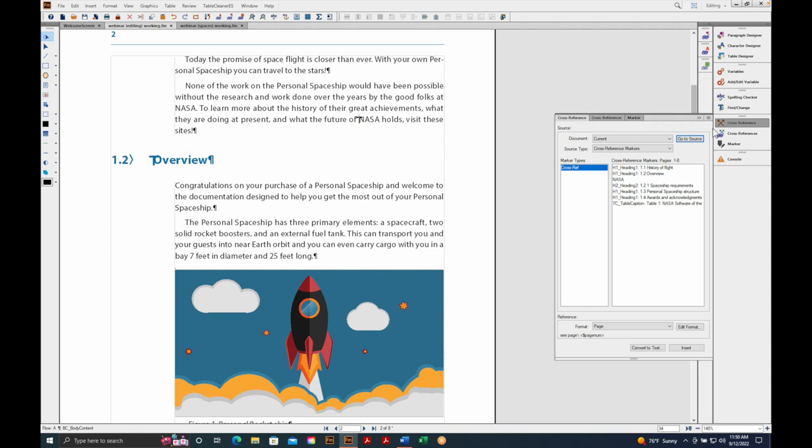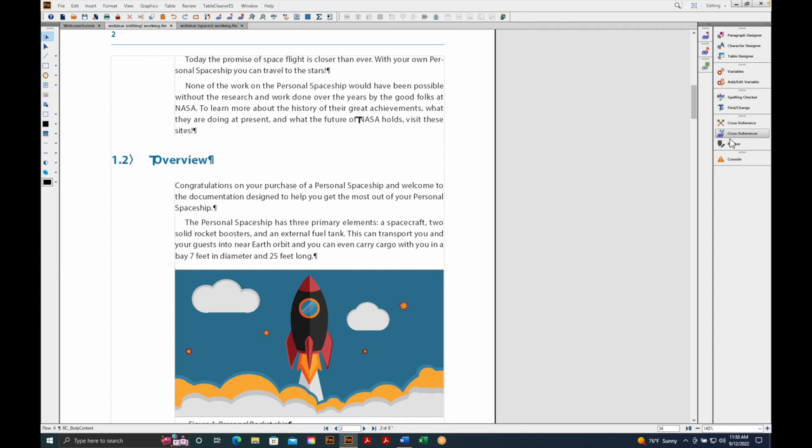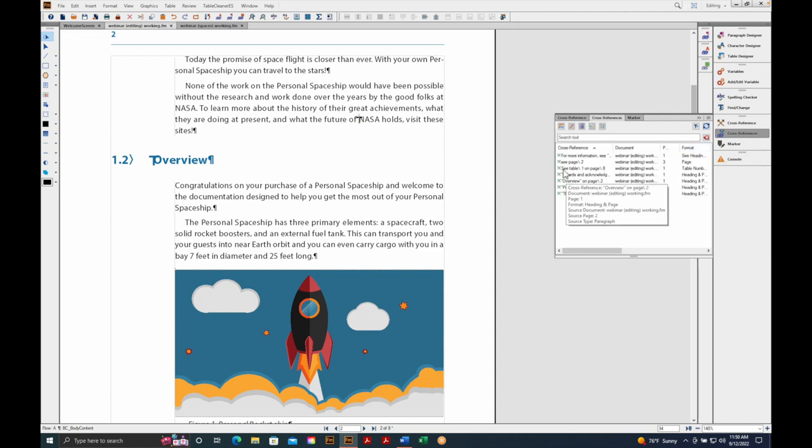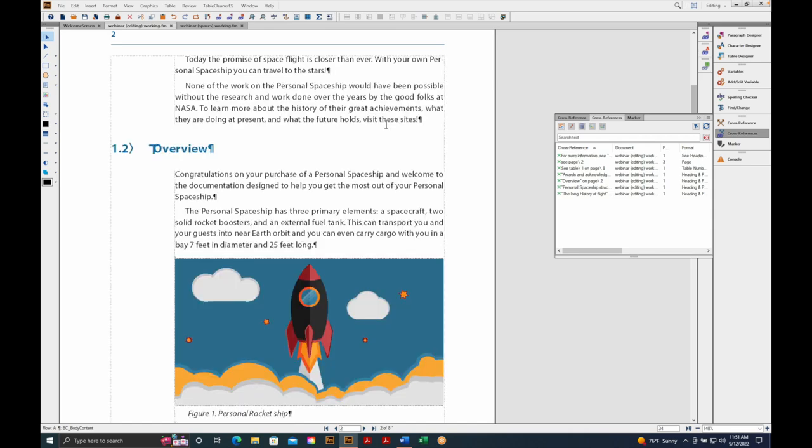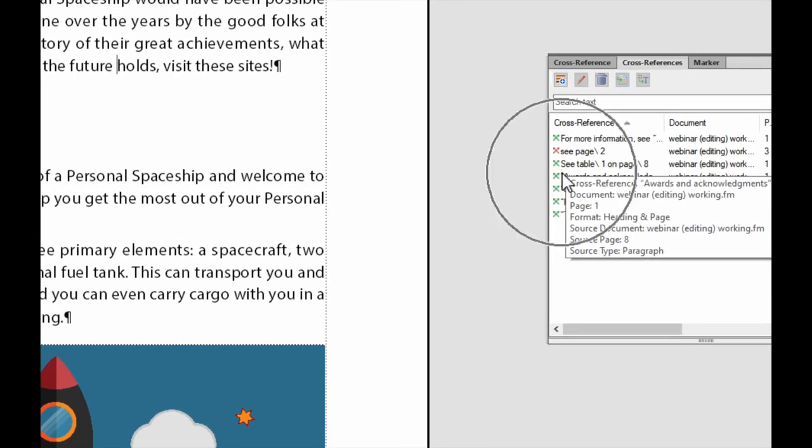Okay. Last thought here. There are two panels that have the word cross-reference in them. One is cross-reference singular and one is cross-references with an S at the end, plural. Cross-references is going to list all the cross-references in a single file. I love this list. This is where I look to see if there are any broken cross-references. If there is a broken cross-reference, I'm going to have a red X here. And the way you break a cross-reference is FrameMaker loses track of the marker. So if I were to just delete these words, which includes the marker, and now that marker is gone, and I refresh, I'm going to get a red X right there. So that's telling me, uh-oh, you broke the cross-reference marker.